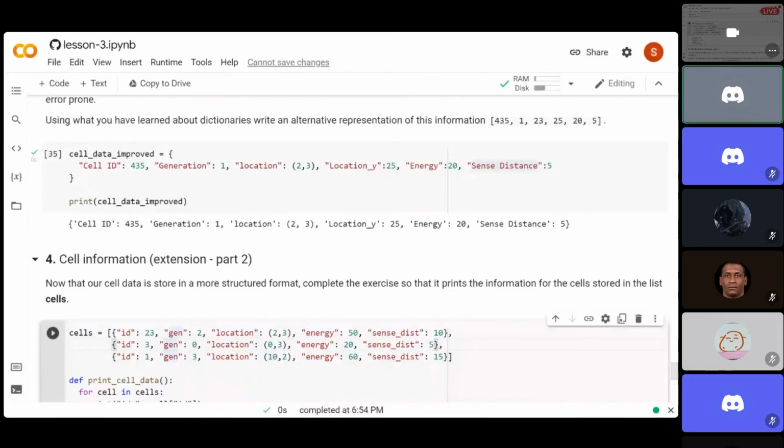Now think about it. There are 3 different dictionaries inside here. So we're going to need to go through each one. We're going to have to iterate through each one. So we might have to use a loop.